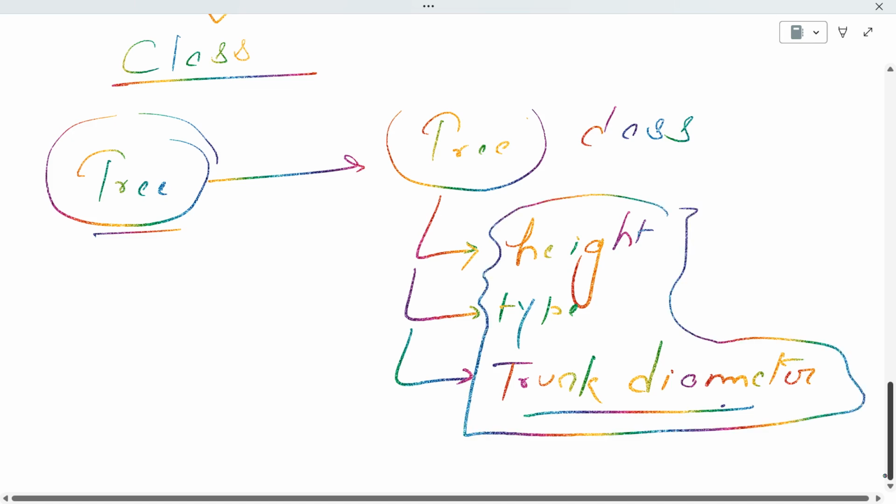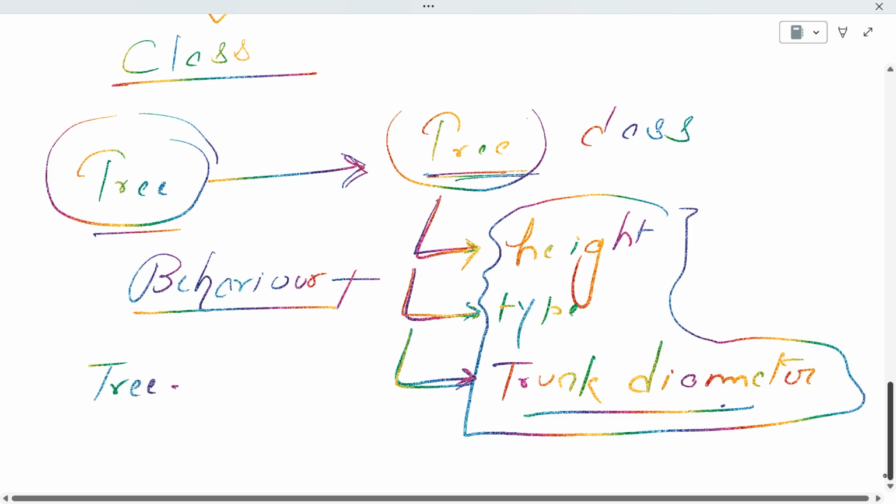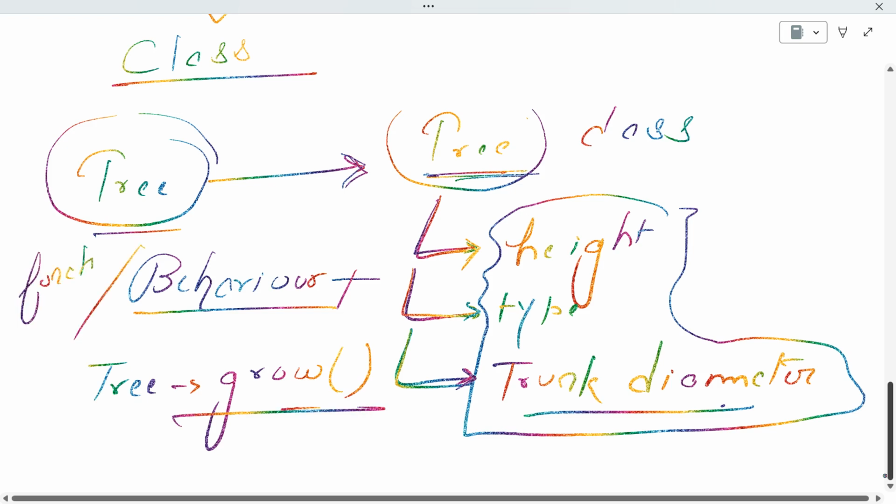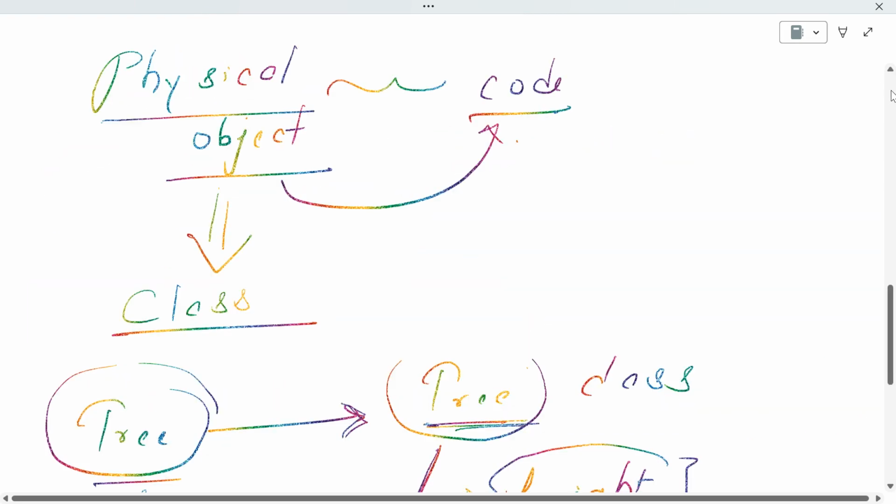So when we represent any physical object as part of code, we represent it as a class where we define the various properties of that particular object, and also attach certain behaviors to them. For example, a tree can grow, so one behavior of the tree is growing. These behaviors are also known as the functions or methods that we introduce for a particular physical object. So like I said, for any physical object we can code.